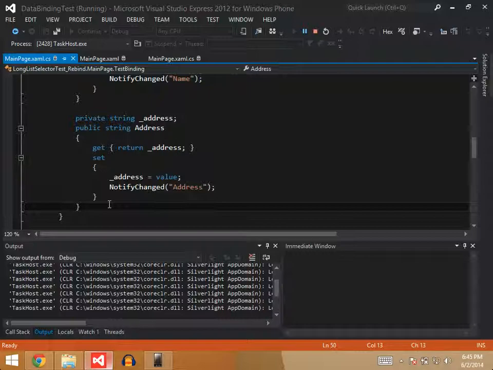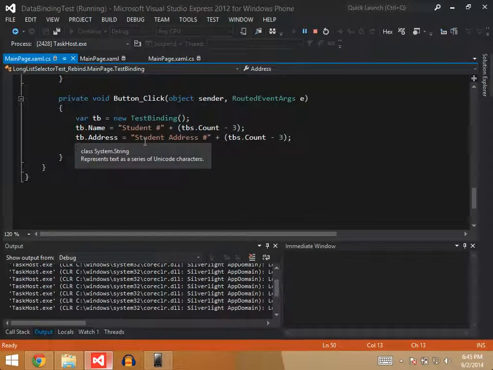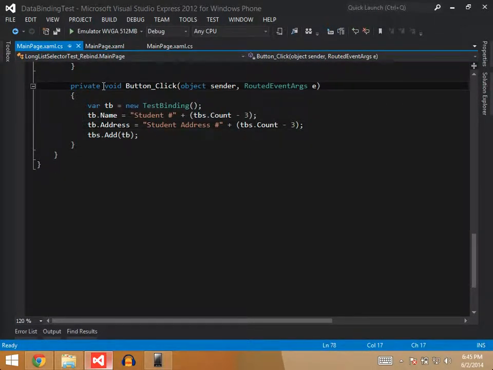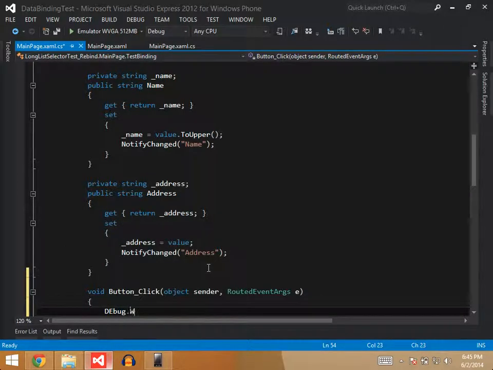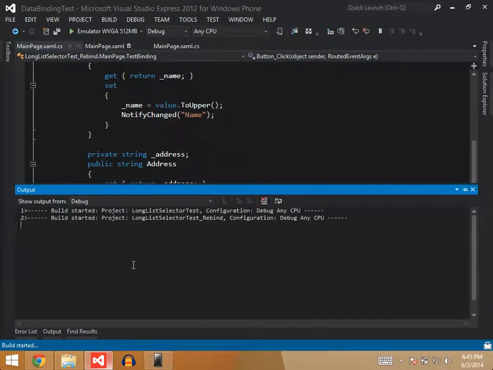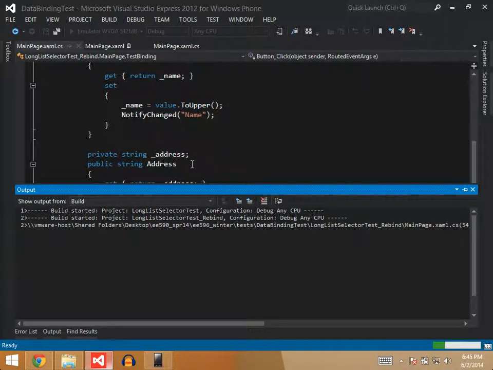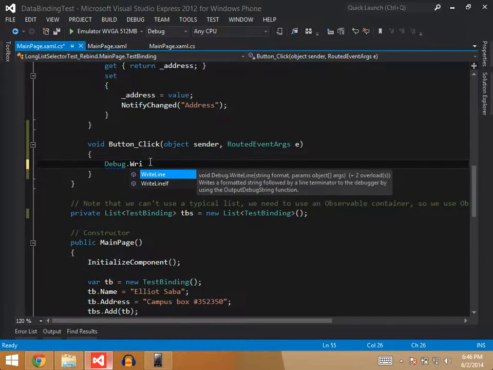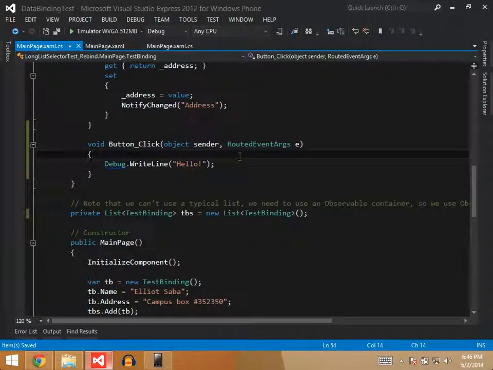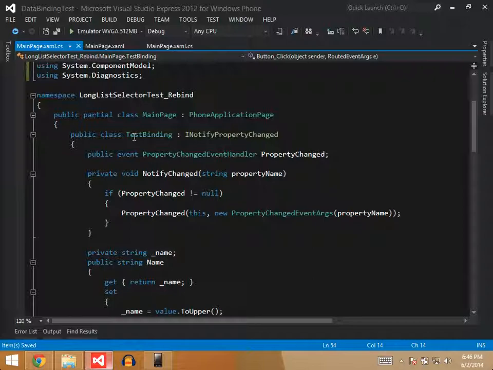So I could have a button click member of this, with Debug.WriteString. Oh my gosh, I can't type today. So I'm going to have a function inside of this type called button click. And I need to include System.Diagnostics to get Debug. So when I click a button, it's not called WriteString, is it? What's it called? Help me out here, guys. WriteLine. There we go. So I'm going to create a function called button click inside of our test binding thing.